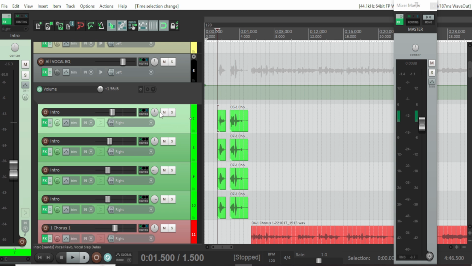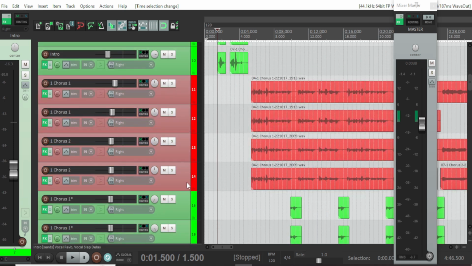So for the introduction, I have two in the center. I have panned it 65 on the left, 65 on the right. So make sure it's balanced. Whatever you do, you balance everything.